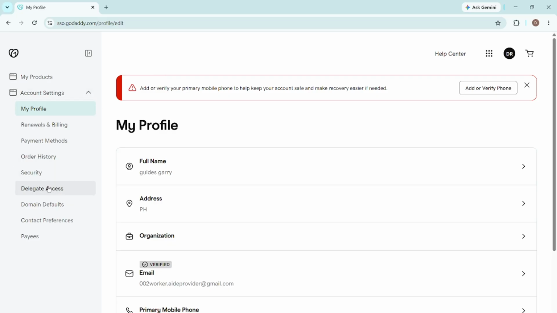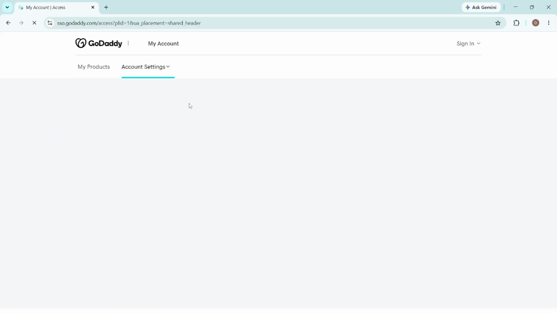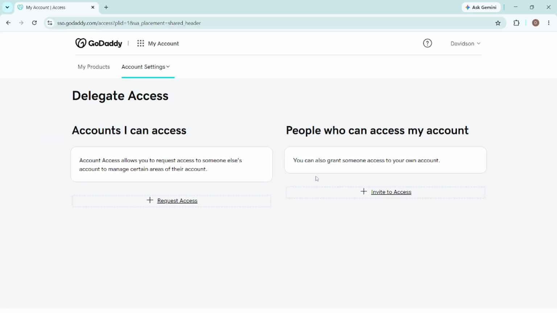This is the area designed specifically for giving someone else permission to work with your account. Because this feature is meant for controlled sharing, it helps to keep your selections accurate, especially if you are only trying to grant domain-related access.